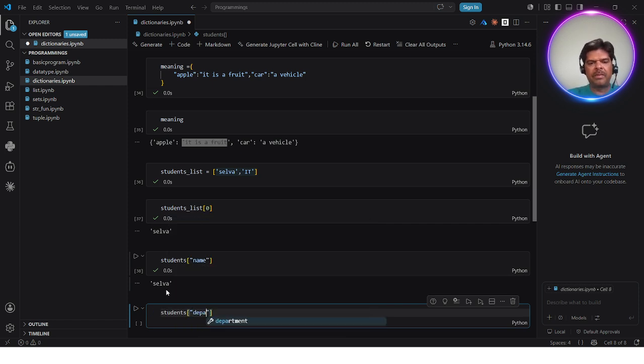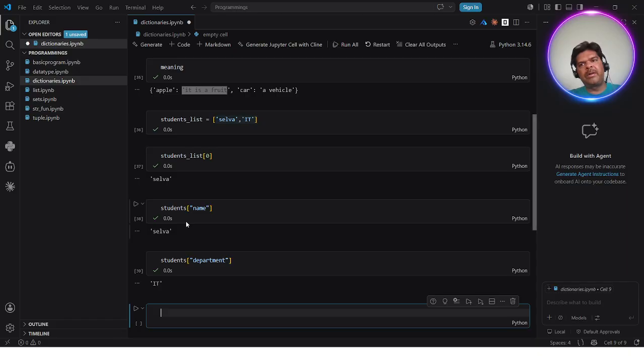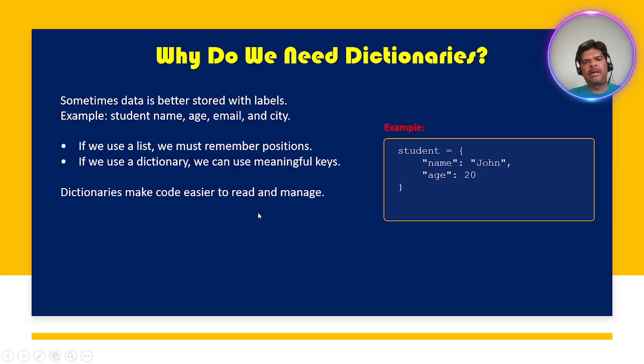students of department. It is going to return the department, right? So key value pair. Sometimes data is better stored with labels, for example student name, age, email, and city. If you use a list, we must remember the positions. If you use a dictionary, we can use meaningful keys. So dictionaries make code easier to read and manage.